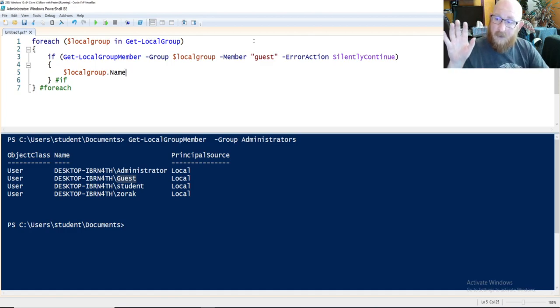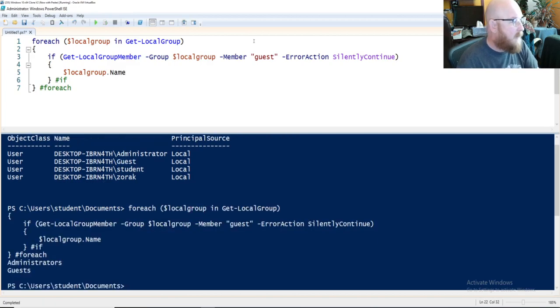We run scripts, the stuff in the command pane. How? F5, that's right. So we can see down here, it's administrators and guests. Guests is fine. Guests should be in the guest group, but it shouldn't be in the administrator group. So we'll have to take care of that later.